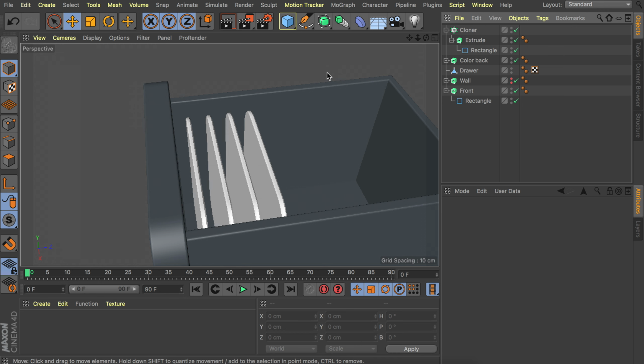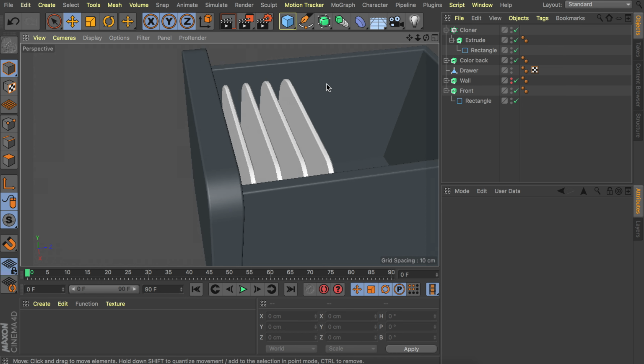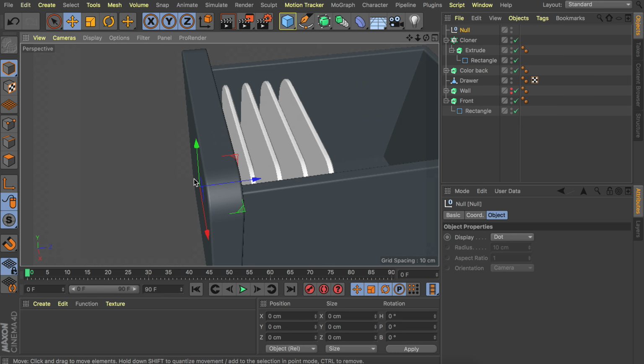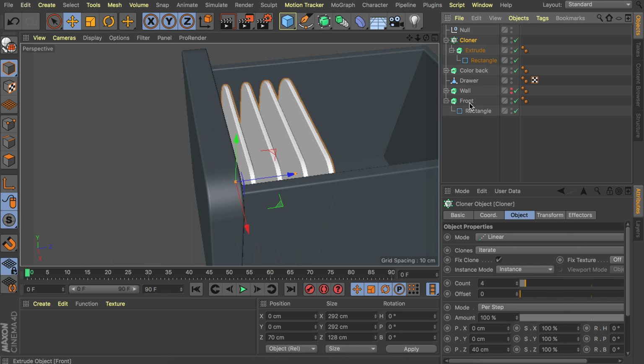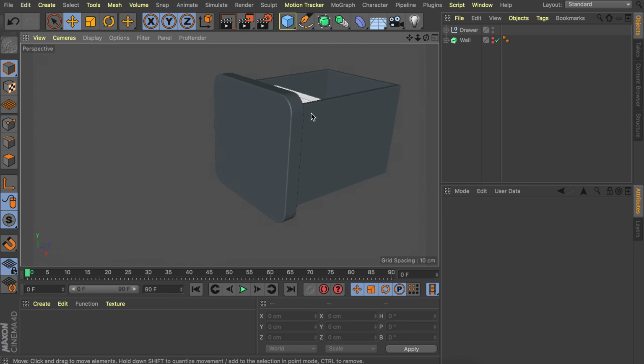I'm going to group this all together, but I want it to be centered to the front of this drawer. So I'm not just going to select everything and press Alt and G, which is also grouping it, but that will center it to everything all together. I want it to be centered to the front. So let's create a null on its own. That way we are sure it is centered here. And we're just going to drag in everything except for the wall. So this is the drawer.